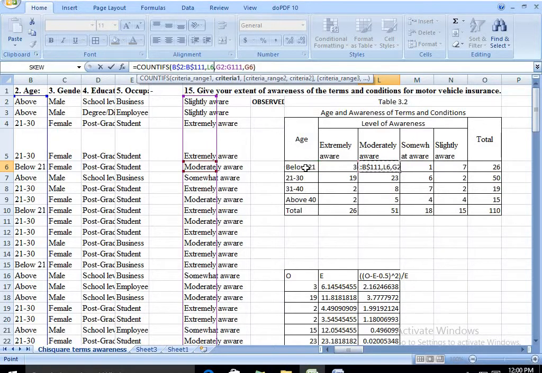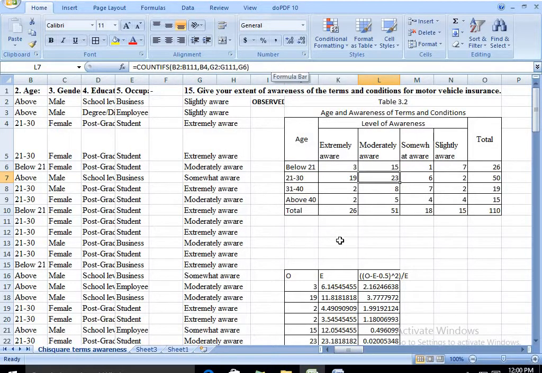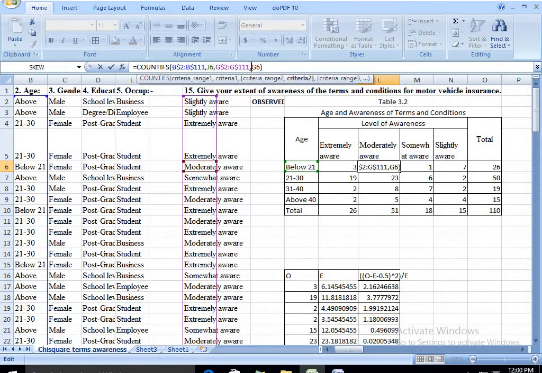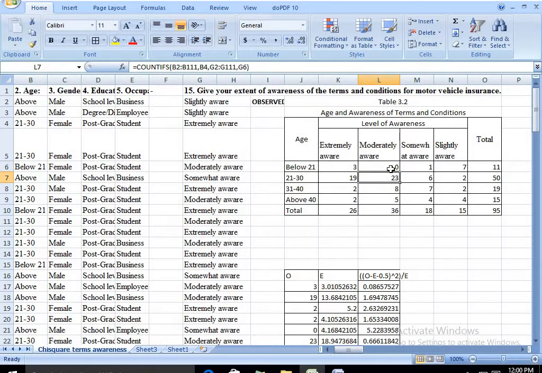In the same way, for G2 also you have to give your $, and for G also $. So wherever you are using your $, the rows and the columns will not be changing. Thereby you can just use your copy and paste across the columns. In this column, instead of G6, I will be giving J6. Now in this case, if I copy it, all the figures will be getting adjusted.